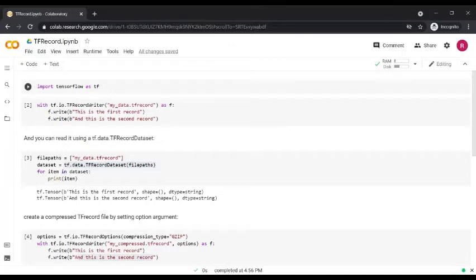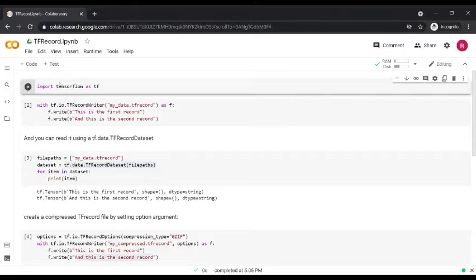So let's understand the TFRecord with respect to the Python code. We need to import TensorFlow as tf. That's the first library that we are going to load. I'll just execute this line.